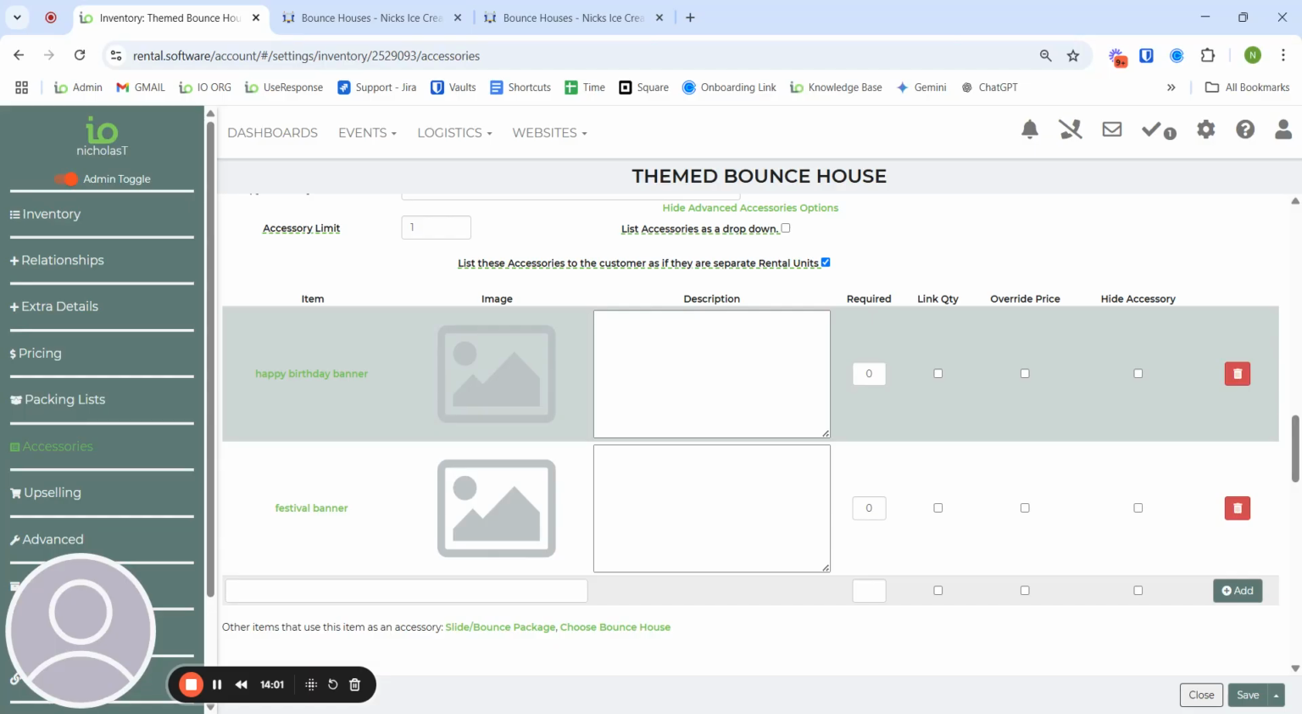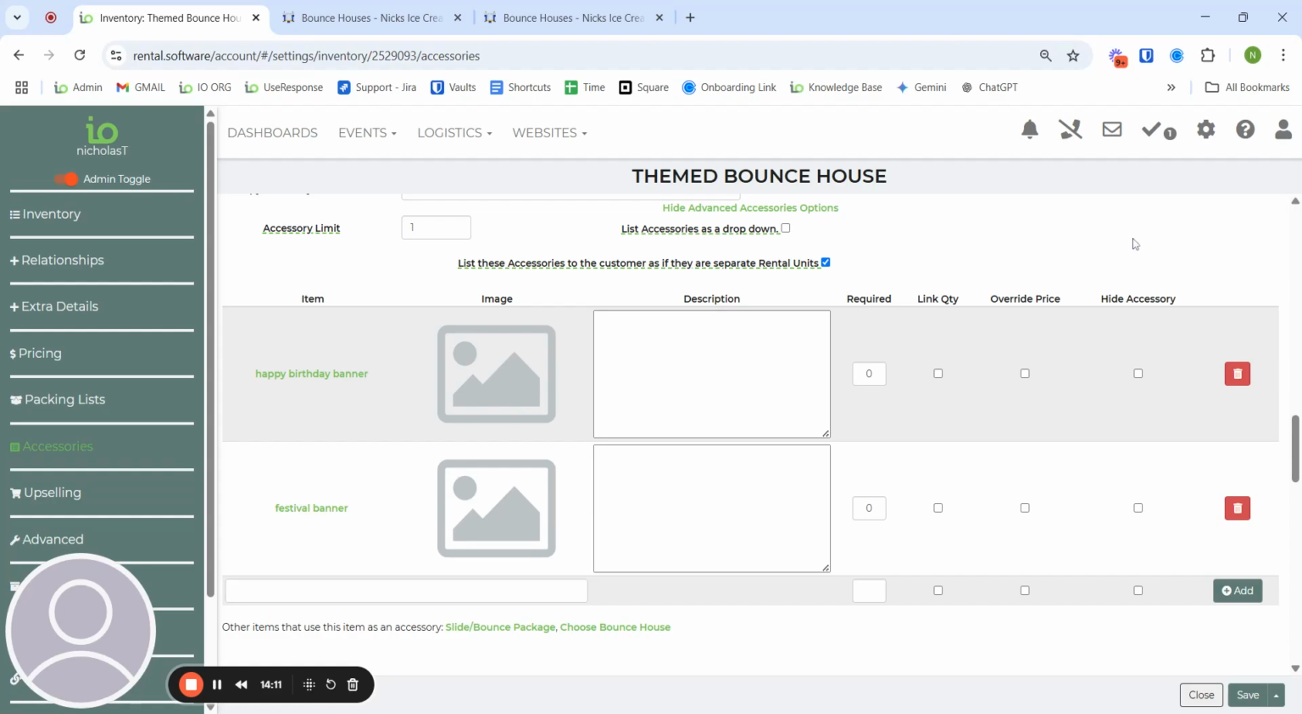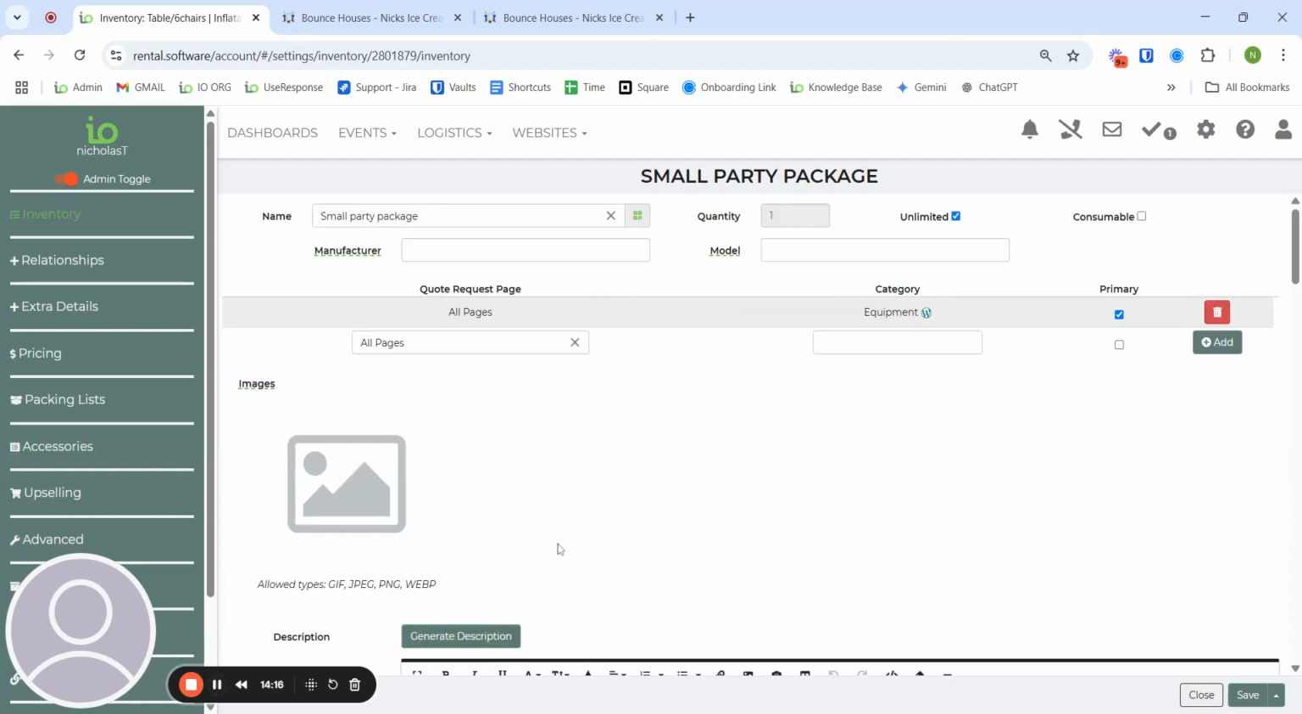They could theoretically rent this bounce house without the banners. And we're not going to override the price because we are going to charge extra for these banners. And we're not going to hide the accessories because, of course, we want them to see what they are getting here too. Okay, we're going to start implementing some simple packages using accessories now too.